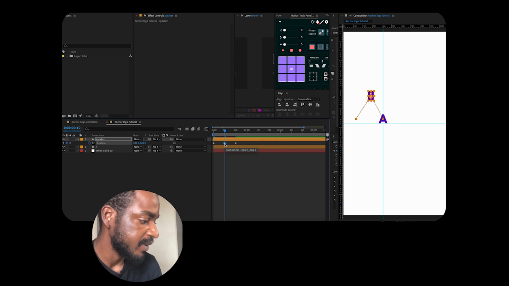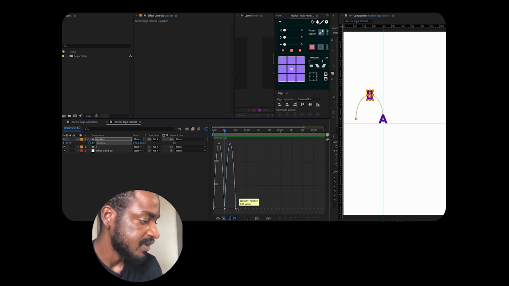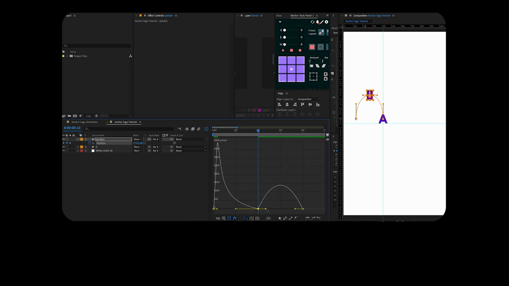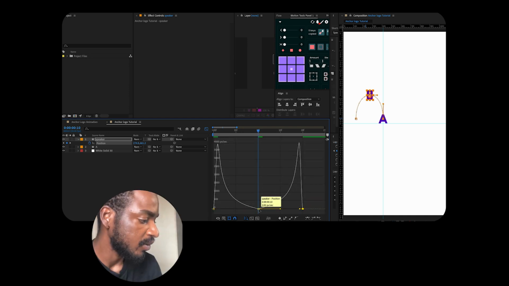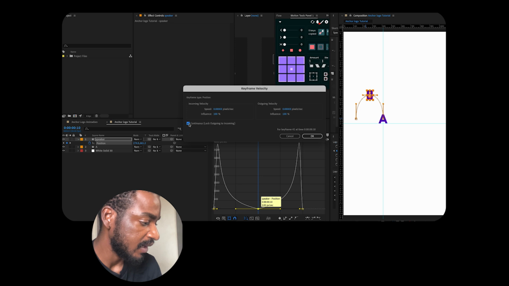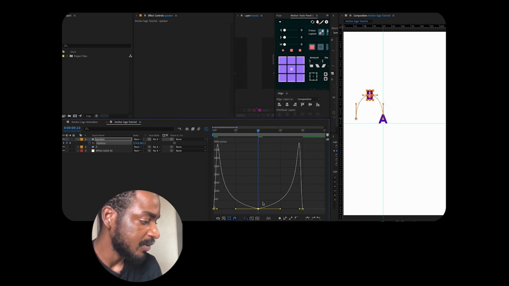Now let's set the speed graph. Highlight the keyframe like this and press function F9. Click this icon and it will take you to the graph editor. You should see this. Adjust the graphs like this. Double click on this middle keyframe and click on this. So this basically allows our animation to have a continuous movement. Click this to hide the graph editor.